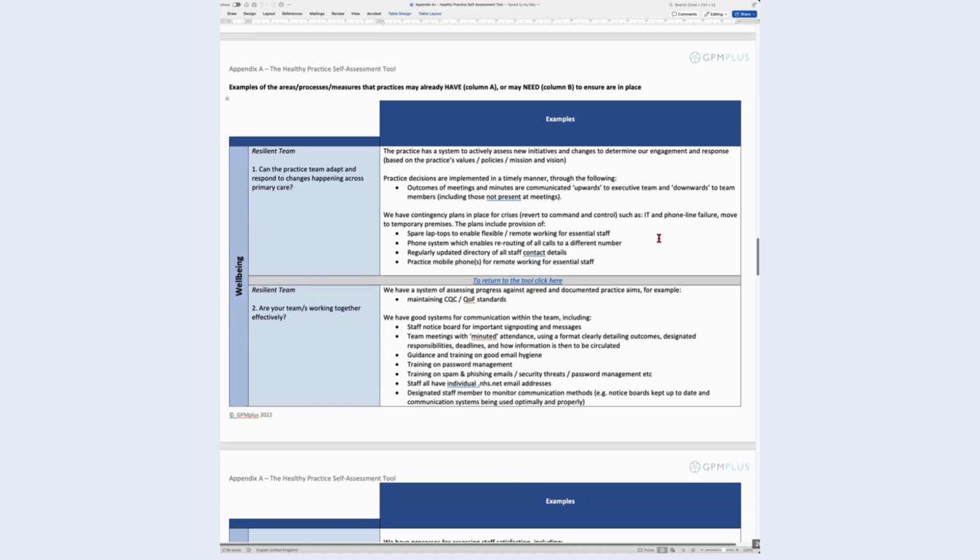So here you can just see one of the ones was the practice decision. The practice has stated, we feel our practice decisions are implemented through the following ways. Our meetings and our minutes are communicated upwards to the executive team and downwards to team members, including those that aren't present at meetings. And you can just see the same is true for each of the other questions.